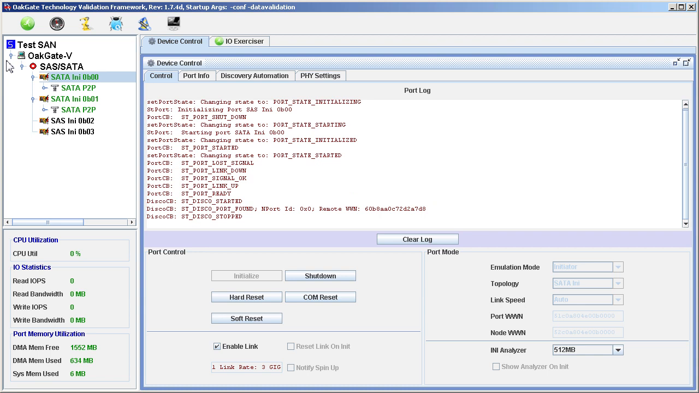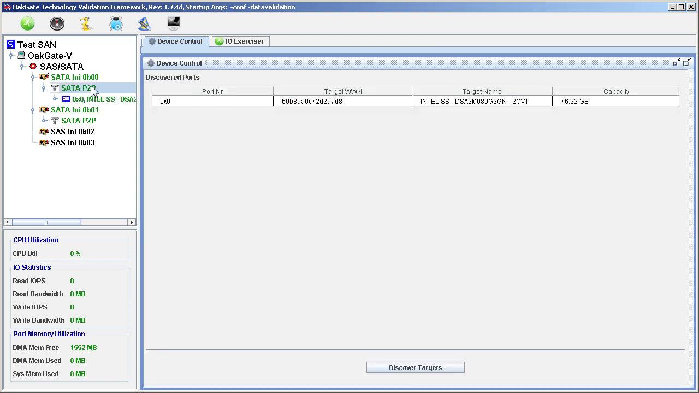The controller has already connected to the OakGate V appliance, and the drives have been initialized. There are two SATA 2 drives, each with a 3 gigabit per second interface attached to the OakGate appliance. An 80 gigabyte Intel brand solid-state drive is attached to port 0B00. A 300 gigabyte 7200 RPM Maxtor hard disk drive is attached to port 0B01.